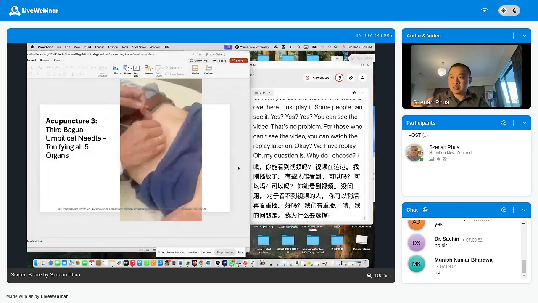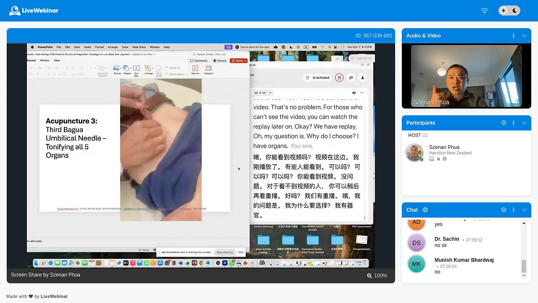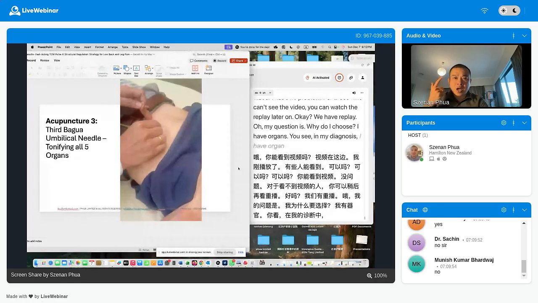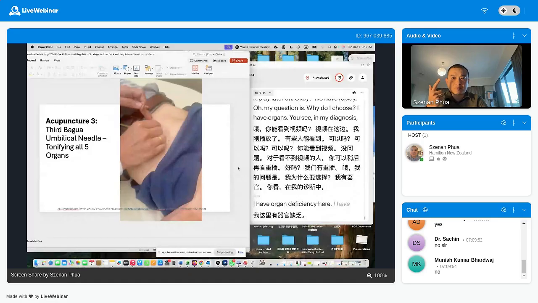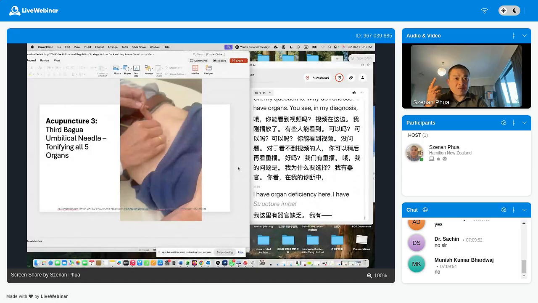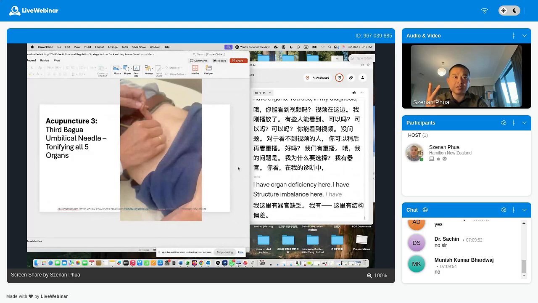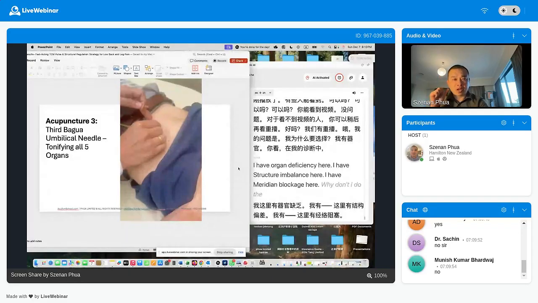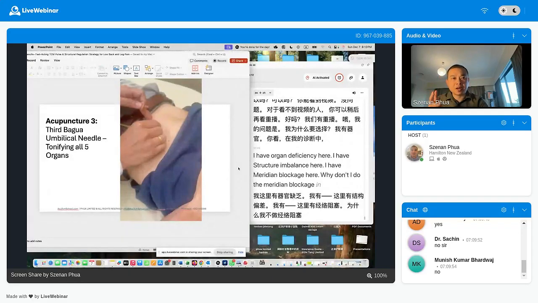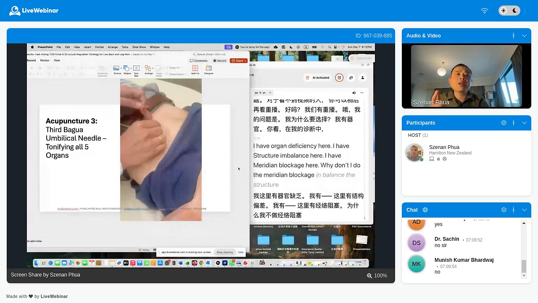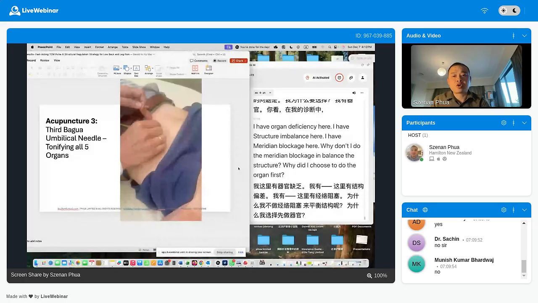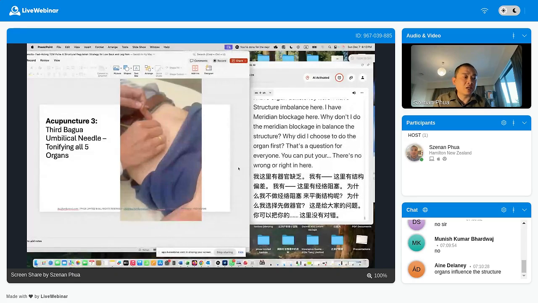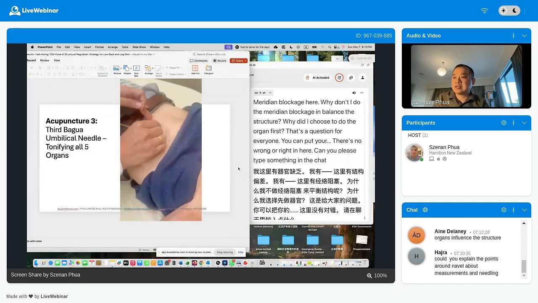My question is, why do I choose the organs first? You see, in my diagnosis, I have organ deficiency here. I have structural imbalance here. I have meridian blockage here. Why don't I do the meridian blockage and balance the structure? Why did I choose to do the organs first? That's a question for everyone. There's no wrong or right in here. Can you please type something in the chat and we can discuss it?